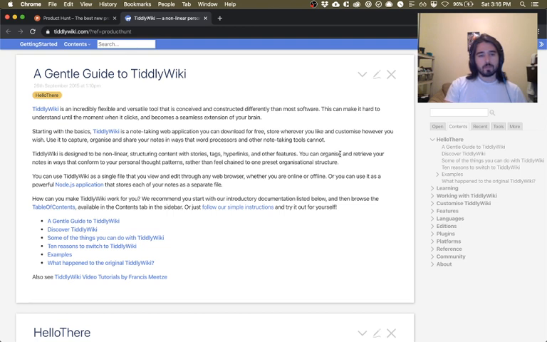You can use TiddlyWiki as a single file that you view and edit through any web browser, whether you are online or offline. Or you can use it as a powerful Node.js application that stores each of your notes as a separate file. How can you make TiddlyWiki work for you? We recommend you start with our introductory documentation listed below. Wait, but I am on the gentle guide. Oh, okay.